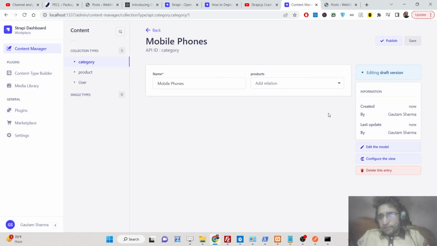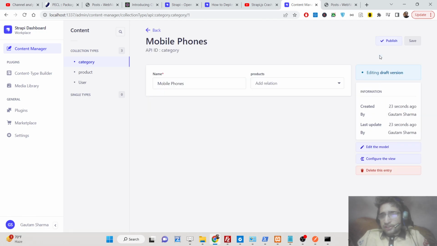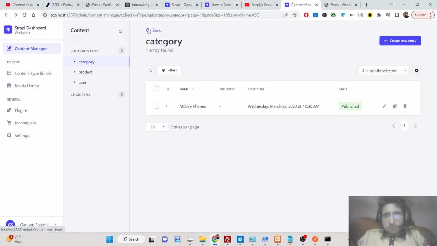So now inside our category we have this one. The ID is automatically generated; you will see that ID is equal to 1. The name of the category is mobile phones. It is created; you will see the vendor's date, March 29th 2023, 12:30 a.m. So you can see that you need to publish this. So click on publish. So now it is published here.